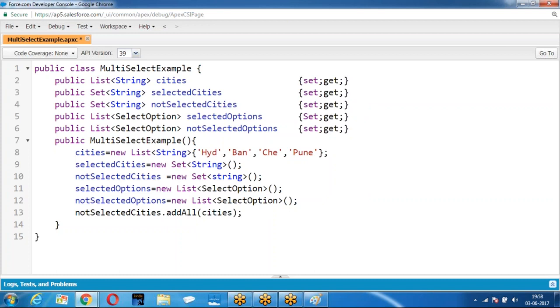So now what is there in non-selected? Hyderabad, Bangalore, Chennai, Pune. What are the values that are there in selected? No value. Okay, when the constructor is running, all the cities are in non-selected and there is no value in the selected. Now I want to create a pick list. Look at this.